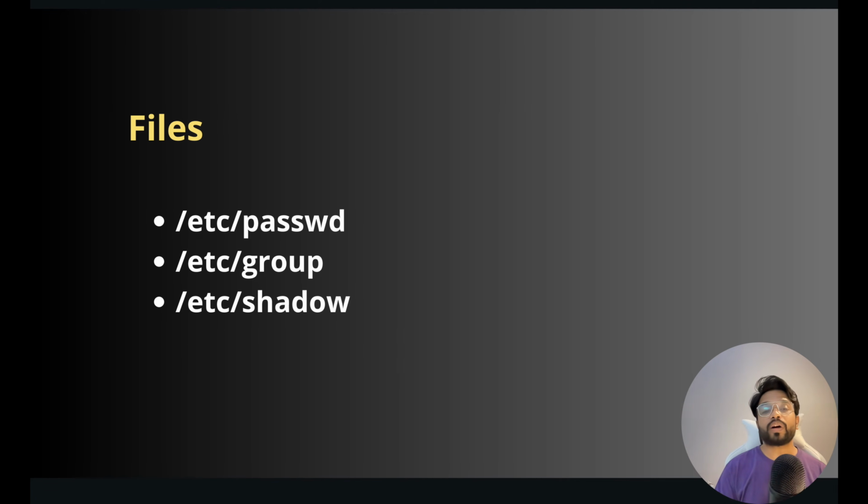And we will also talk about some important files you should be aware of, in which the information or details related to the users and groups are stored. So let's get started by creating a new user.